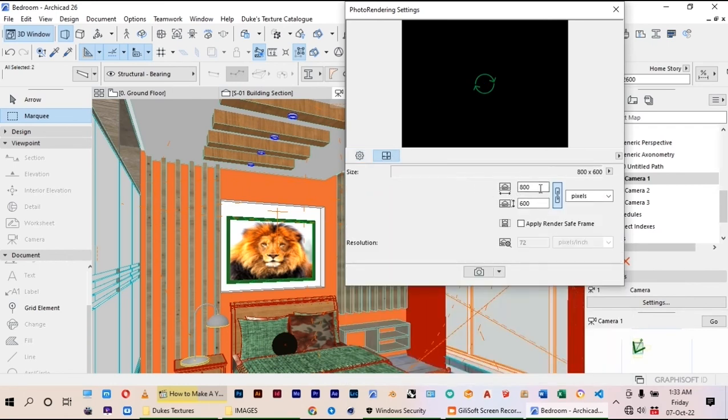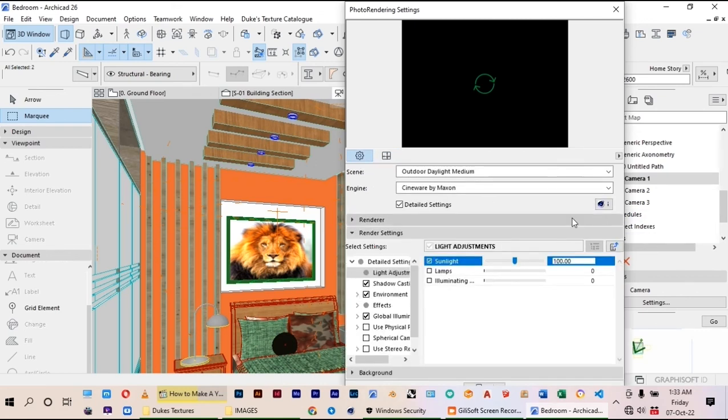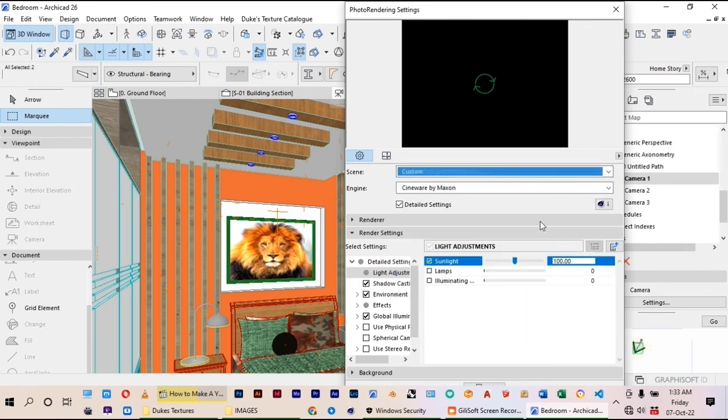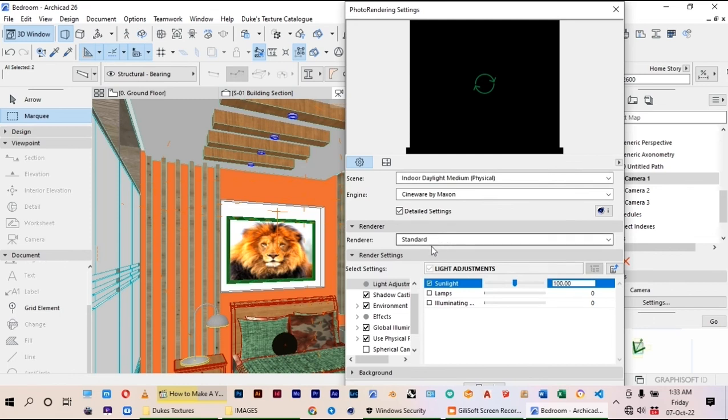Click on the size first. Disable this. I like working with 1200 by 1000. Go to settings. Indoor, medium, physical. Render is standard.